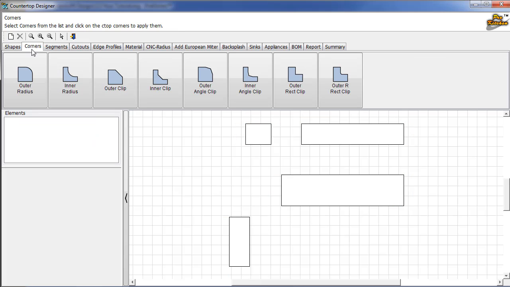Now we're going to come down to our corners. We can set our corners. We can do a radius. We can do a clip. We can do whatever we want. We're going to do a little radius on some of these corners. We set the radius size right here. We want an inch and a half radius. So I'm just going to click on, you see it highlights it red there, and red, and red in each corner. Now I've got a nice little radius.